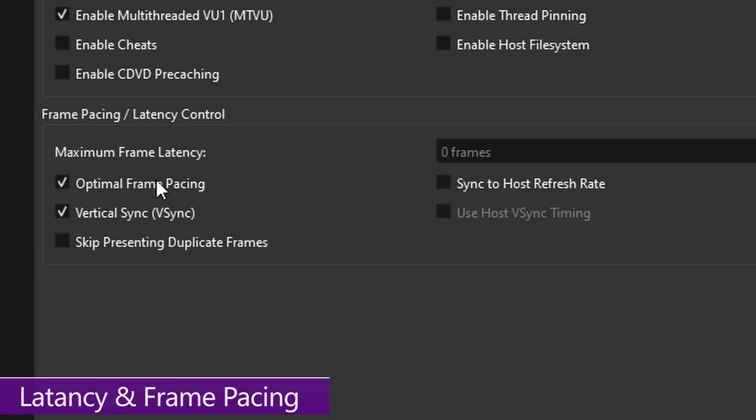But using this is hugely costly on your performance, so make sure that you've got the headroom to be able to use it. Now PS2 games natively run just slightly slower than 60Hz, and if you're using a 60Hz monitor, that difference can cause micro stutter. But sync to host refresh rate is here to fix that issue. It allows the emulation speed to run over by up to 1%, which will bridge the gap between the two, which should remove that micro stutter.